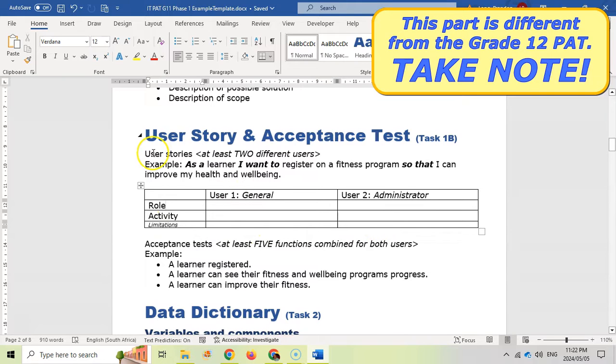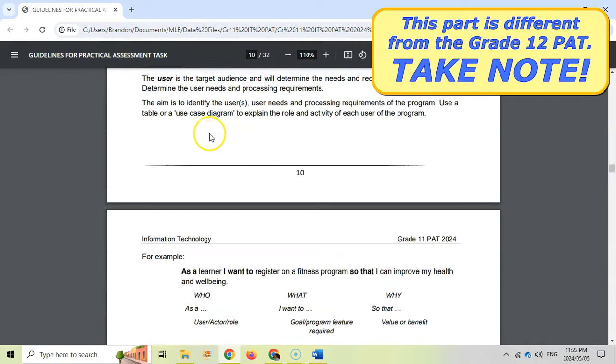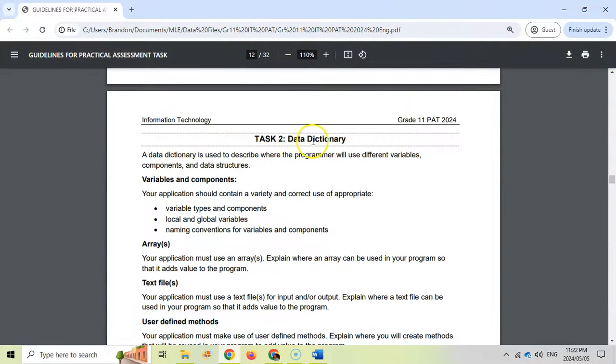They also mentioned that instead of user stories, you could do a table like this, where you say, this is the user, this is the role of the user, and these are the activities that they can do. So it's almost like that is the user, that is the role, these are the activities. But then you must have the acceptance tests for your 2 users. So this part is the part that's different, and that's not in the video. But if you read the PAT document, they give you some examples, and you can probably do that quite easily from there. Task 2 is your data dictionary.